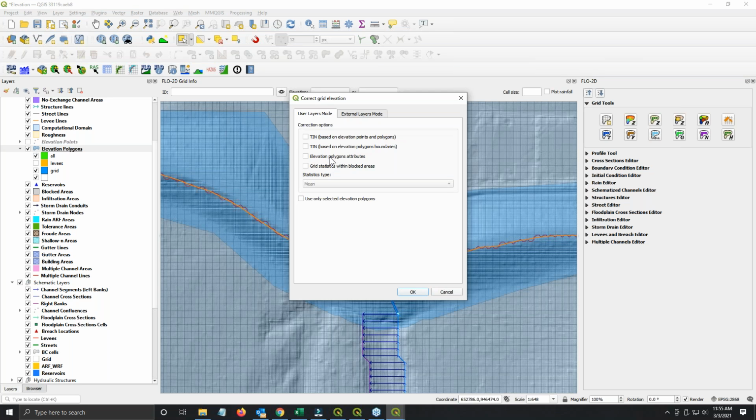I can show you one other method on how to use the elevation polygon attribute to fill. We did it to extract data. You can also use it to fill data. And now we have one final method, the grid statistics within the blocked area.